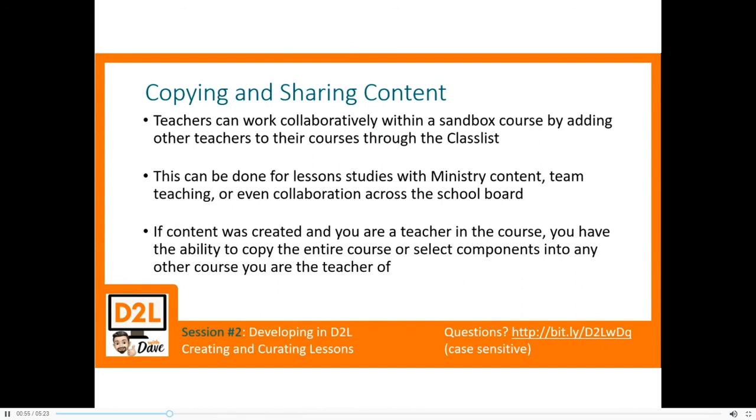So this can actually be great in terms of lesson studies with the ministry content, or if you're collaboratively creating a course together, maybe it's something for a course where there's no ministry content and you've got some teachers who want to get together to do that. You're more than able to work on something collaboratively and then share it out with other people.